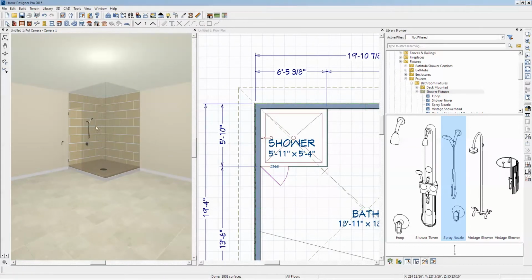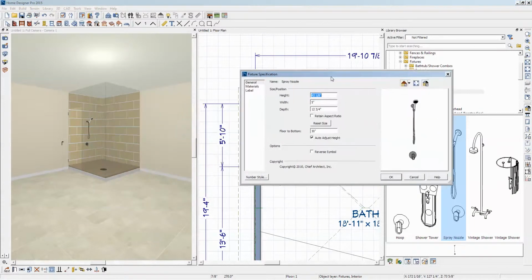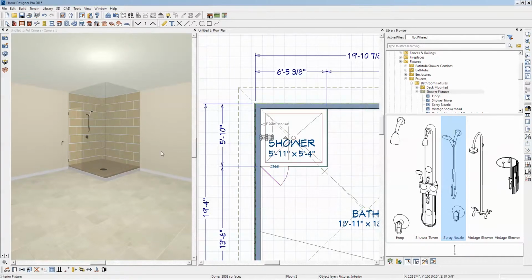Okay, and that shower is a little bit low, isn't it? At least for a 9-foot ceiling it is. I'm going to get that shower head, and you can open the dialog box and it'll tell you it's 30 inches to the bottom and it's 43 inches tall, so it's about 73 inches. It probably should be at about 84 inches, so I'm going to set it at 41 inches to the bottom. That's probably a little more realistic.